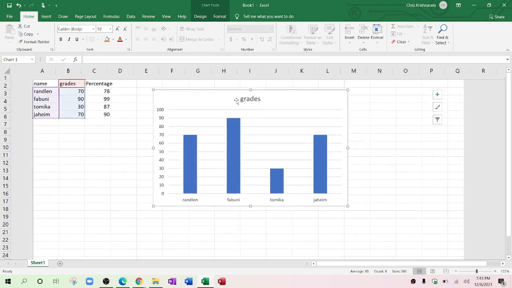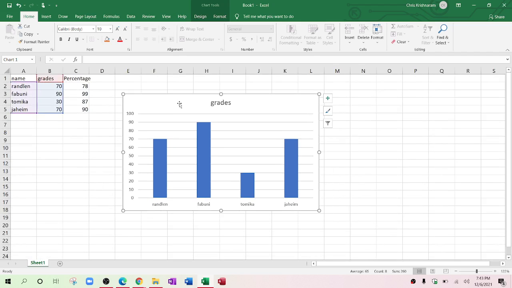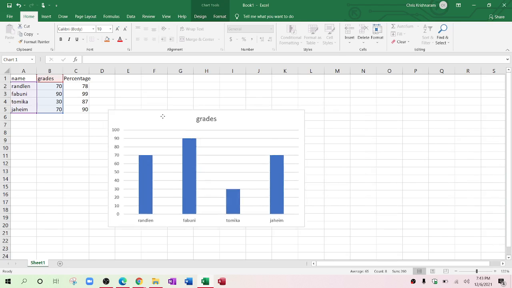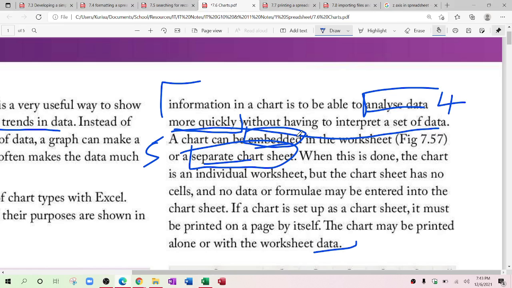If you notice, it's not in any sort of cell. It's not restricted by any cell, column, row, or anything of that sort. It can freely go anywhere. It's basically hovering over the cells. So that is an embedded chart, once it has the cells, the worksheet in the background. Now, what is a chart sheet? That's the other part of point number 5.